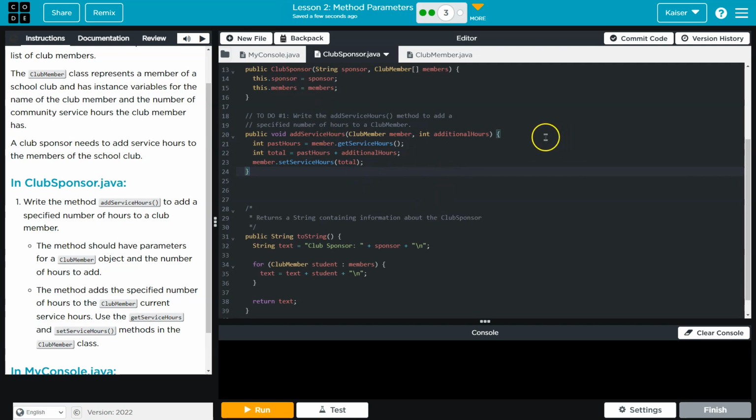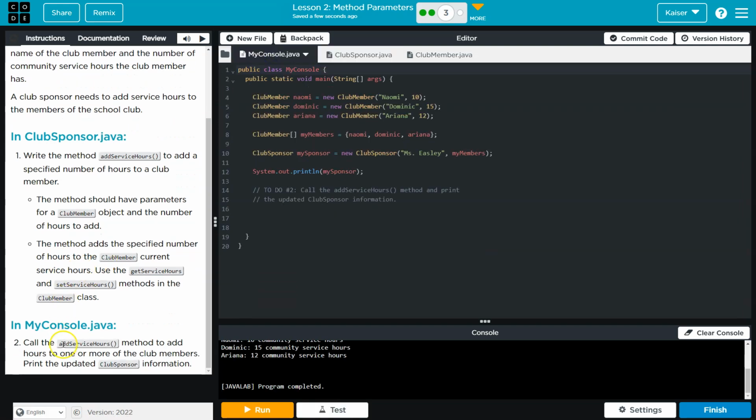All right, so let me just make sure. I'm going to hit run to see if there's errors right away. Okay, so no errors thus far. And it looks like bullet 2, we need to test this out. So call add service hour method and print the updated club sponsor information. So we have 3 people to choose from, so might as well do all 3, I guess.